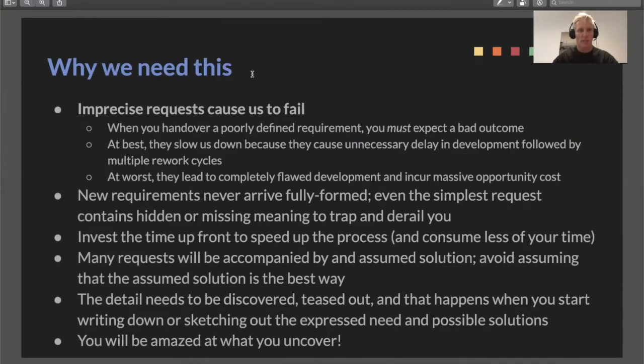Well, first of all, why do we need this? We need this because imprecise requests will always cause us to fail. What will happen if you hand over a poorly defined requirement to an engineering team? You have to expect a bad outcome. It may feel fast and quick to verbalize what you need to an engineer, and then expect them to deliver. My experience and the experience of many product managers is that that just results in a bad outcome. So you really do have to write stuff down and it needs to be well defined.